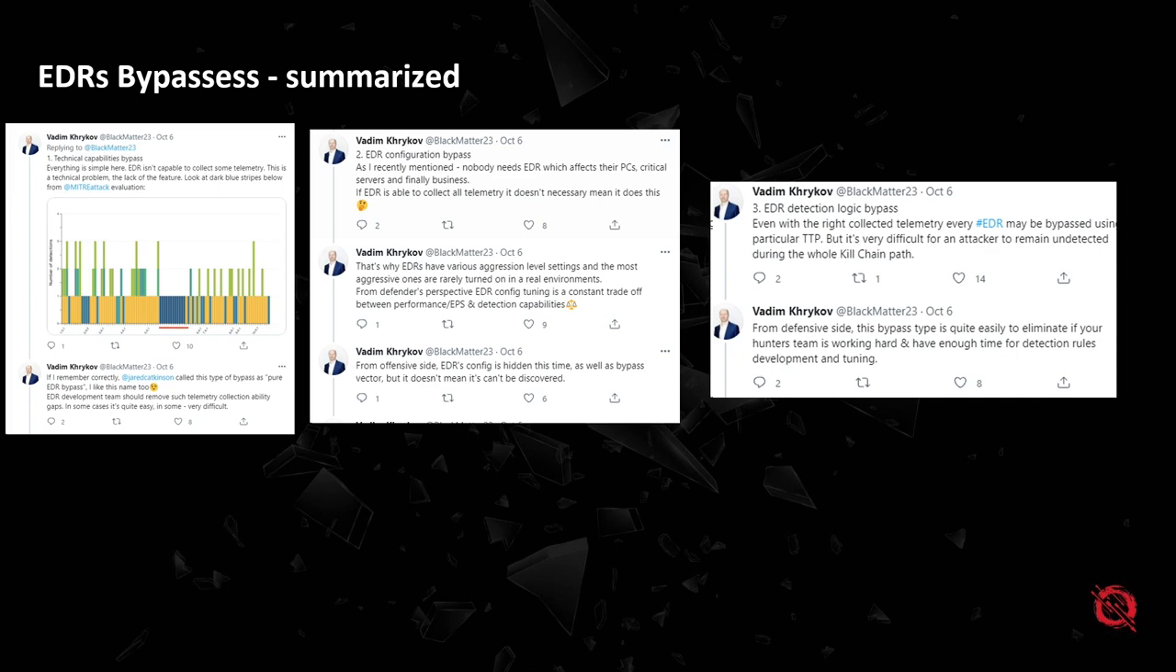Then you have EDR configuration bypasses. This, of course, depends entirely on your target. Some people have EDRs in very restrictive modes. Others, not so much. And then the final one, I can't really read as much, but I think that's the technological capability bypass. That basically means that if you know which functions are hooked and you can achieve the same thing by calling functions that do basically the same thing but are not hooked, you're also going to fly under the radar.